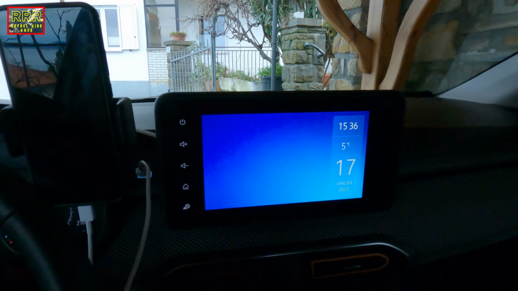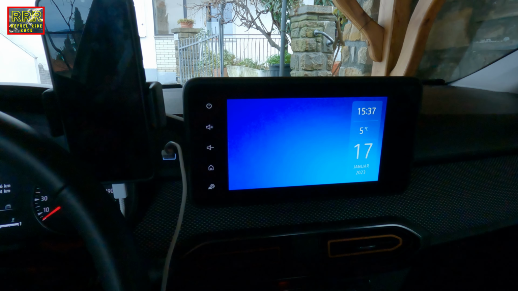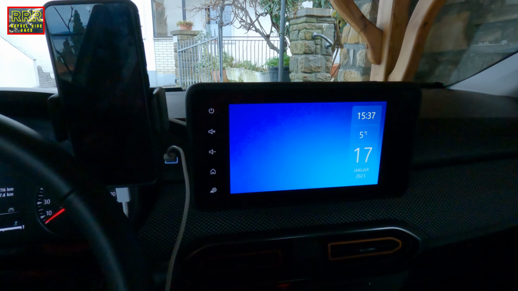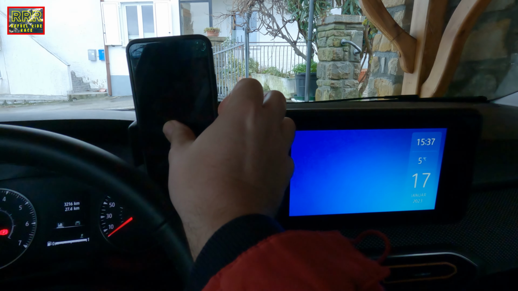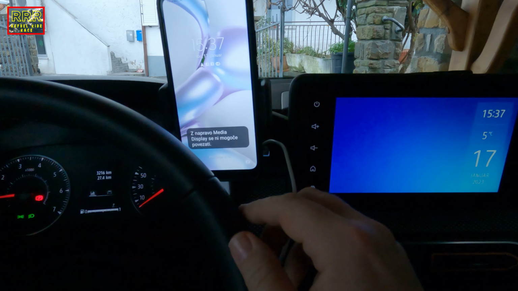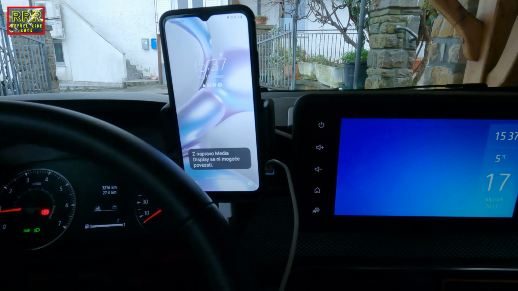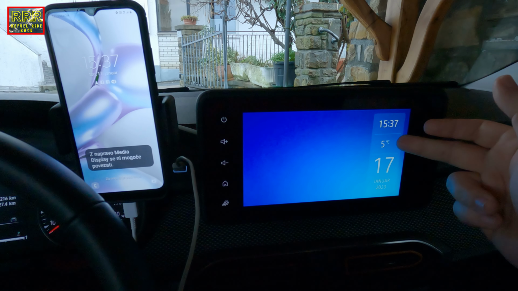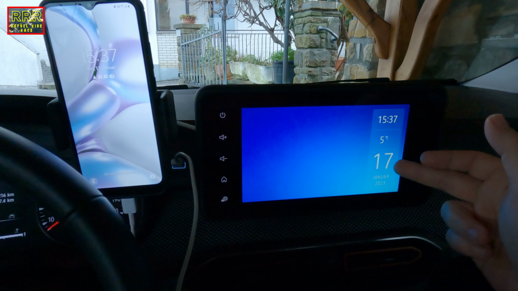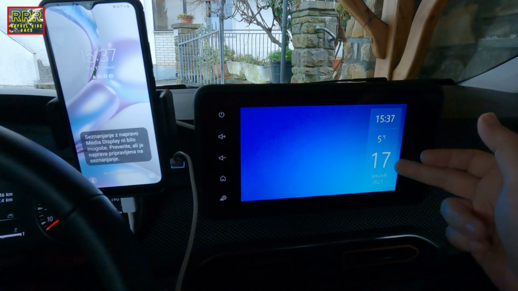So guys, the telephone is connected. Here we have the cable that is inserted. As you can see, I will press this one. Yeah, the media display is connected with our cell phone, and here we have the clock, the outside temperature and the date, so 17th of January 2023.